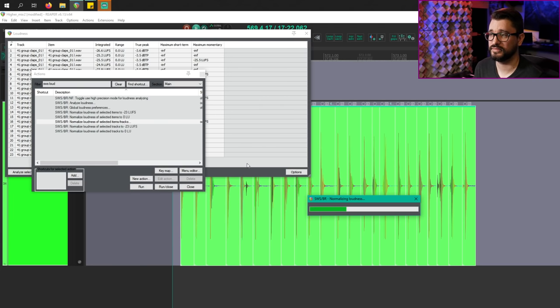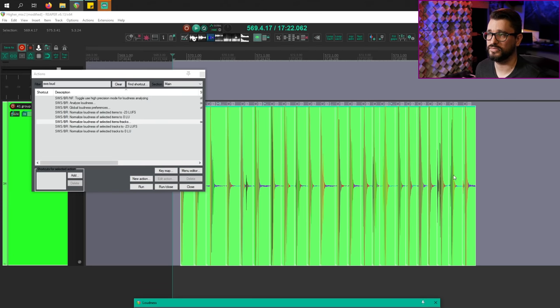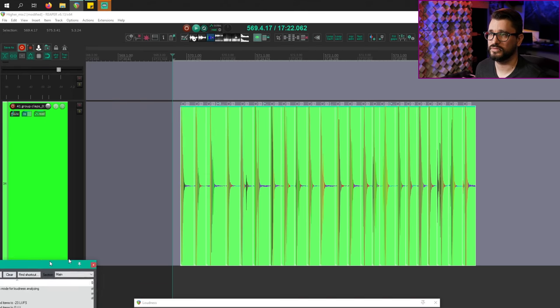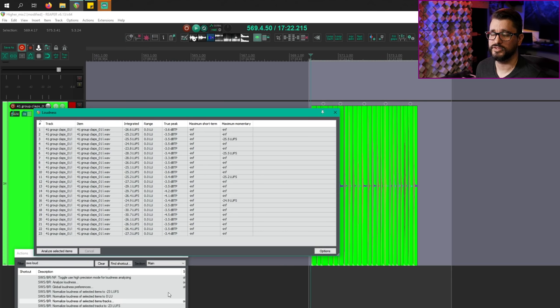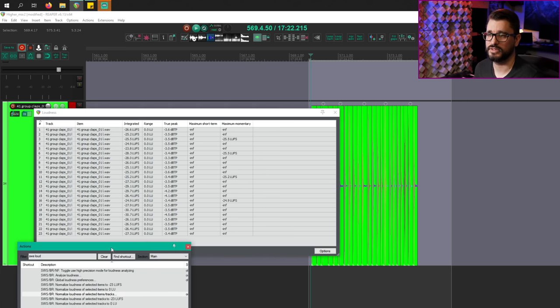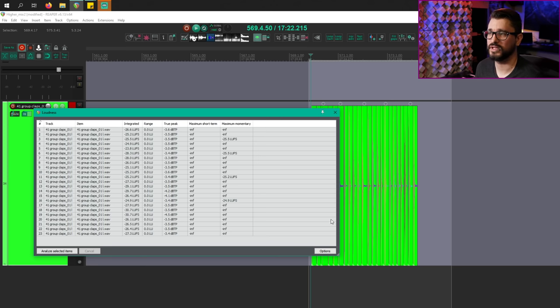It's gonna take a few minutes. Second, it's going to take a little while to run this on so many items, but there we go. We've got all of those normalized to the same amount. And you do have to be careful when you're loudness normalizing because it's going to change the peak level as well. Just keep that in mind. You might also need to run a limiter after that or normalize to a lower level.